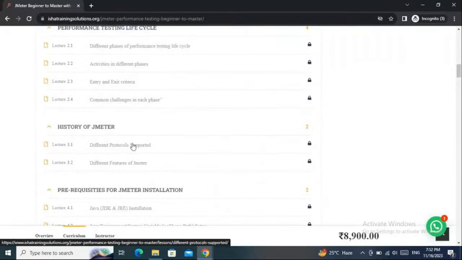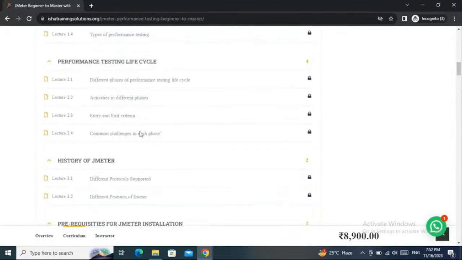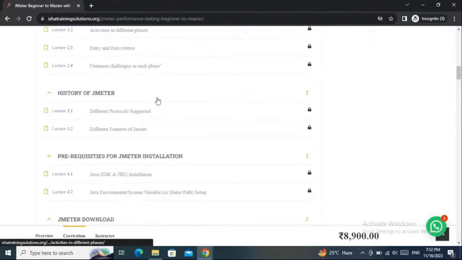I'll go to the next topics. So the next one is the history of JMeter. Okay, so after completing the performance testing introduction, the different phases and all, we'll go into the history of JMeter. So we are going to see what all different protocols are supported by JMeter.